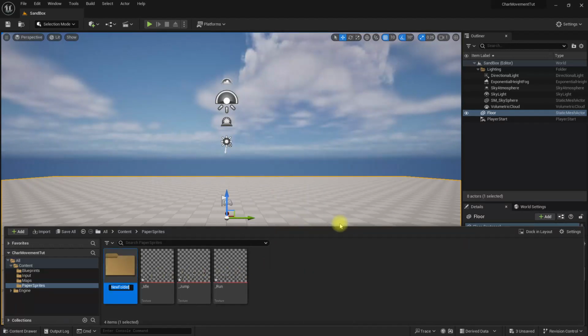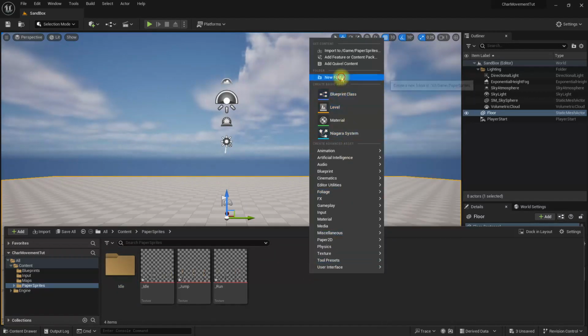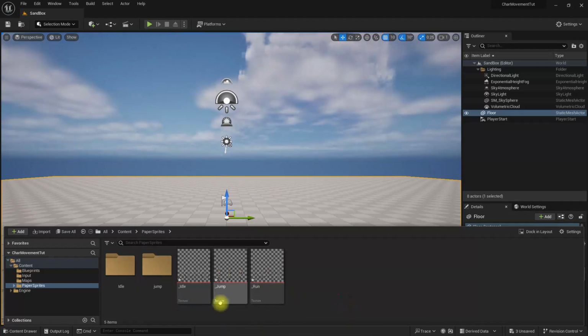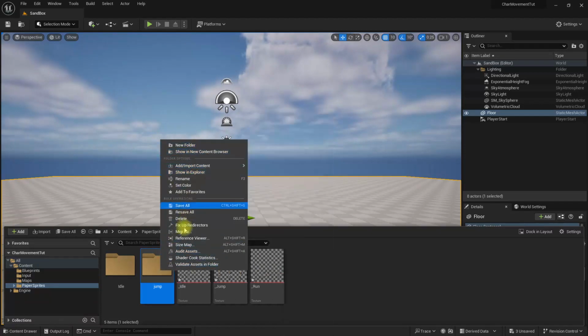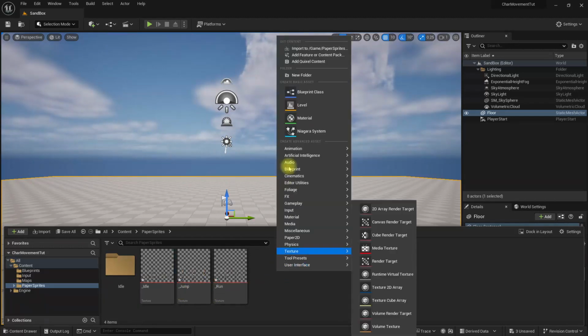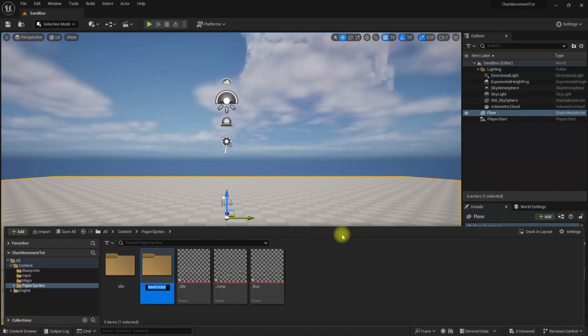So let's just have idle. Let's have jump. No, it doesn't. Let's just delete that a second. It's causing issues. Don't know why. I found it does this sometimes. So let's try that again. New folder. There we go.